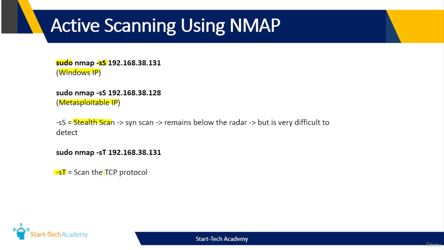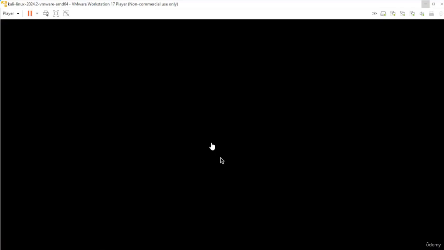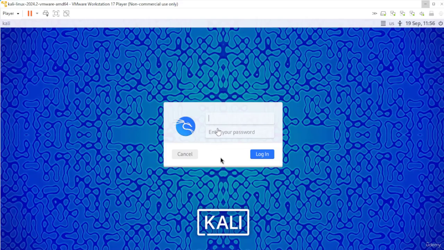-sS and -sT will scan the TCP protocol. Don't worry, it will become easier for you to understand once we do the hands-on. Let's go and perform the hands-on. We will be scanning the Windows IP, the Metasploitable IP, and let's see how we can go around doing that. Let's first log into Kali.